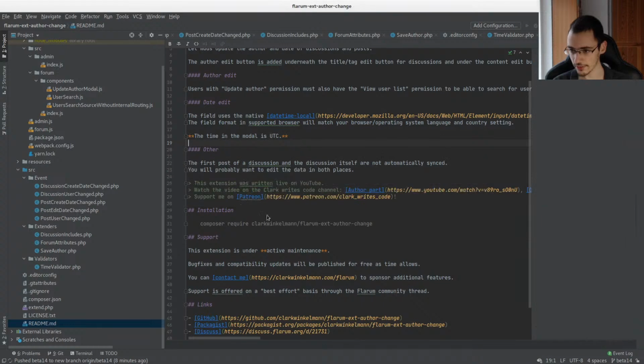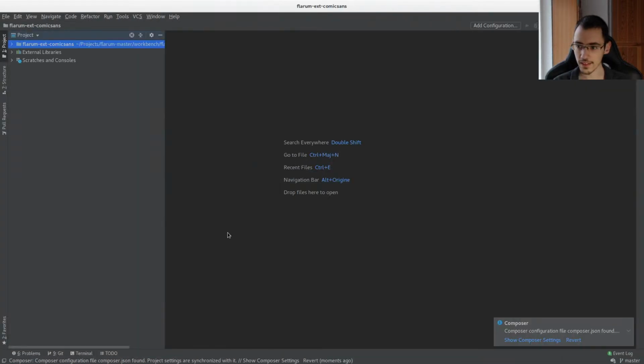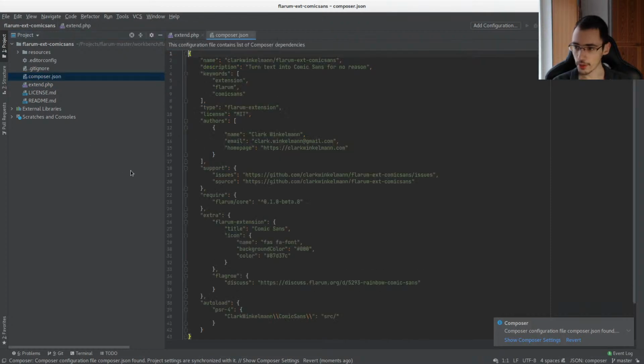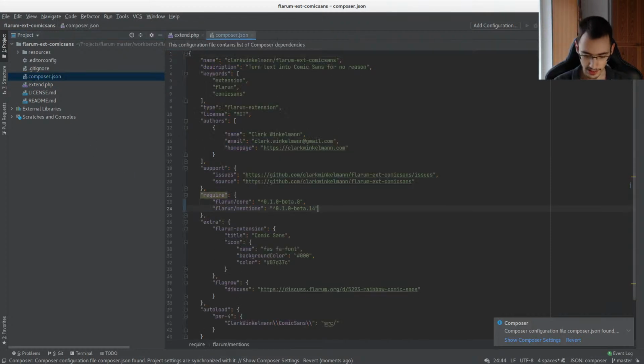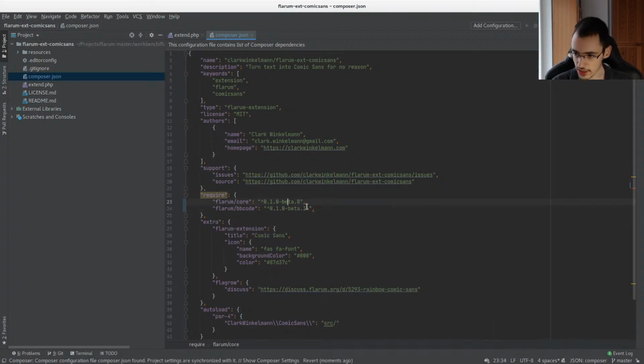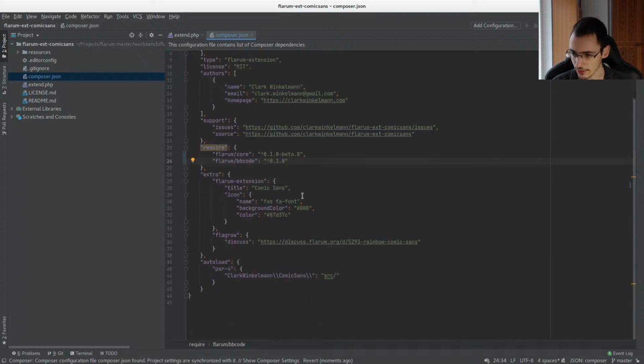Let's go to Comic Sans. Here we can add a requirement for BB code, and actually we will require any version. We don't care which. I think doing it like that is enough. No, it might not be enough. Which other extension did I have? There's always some funny stuff going on.